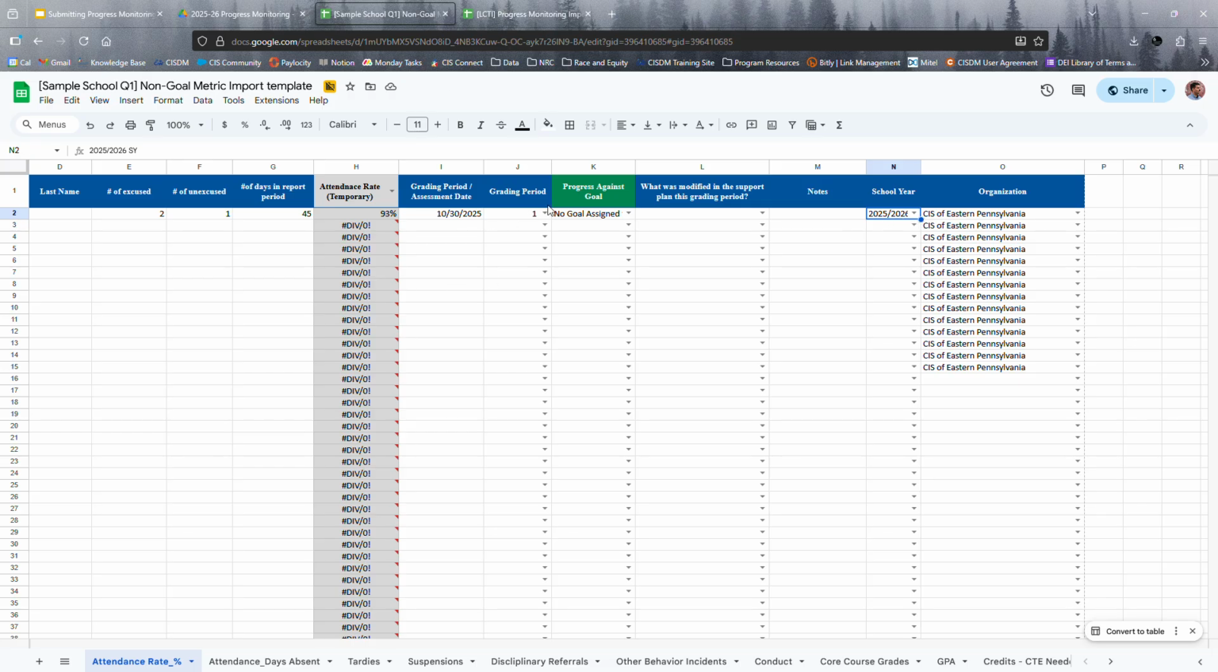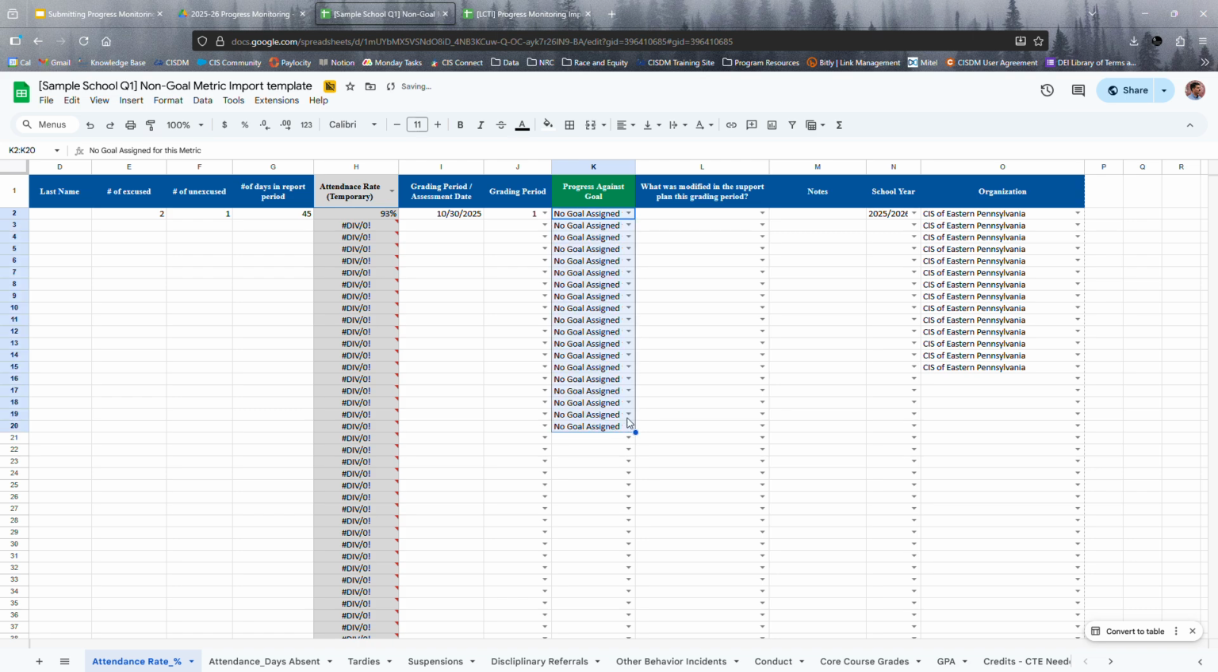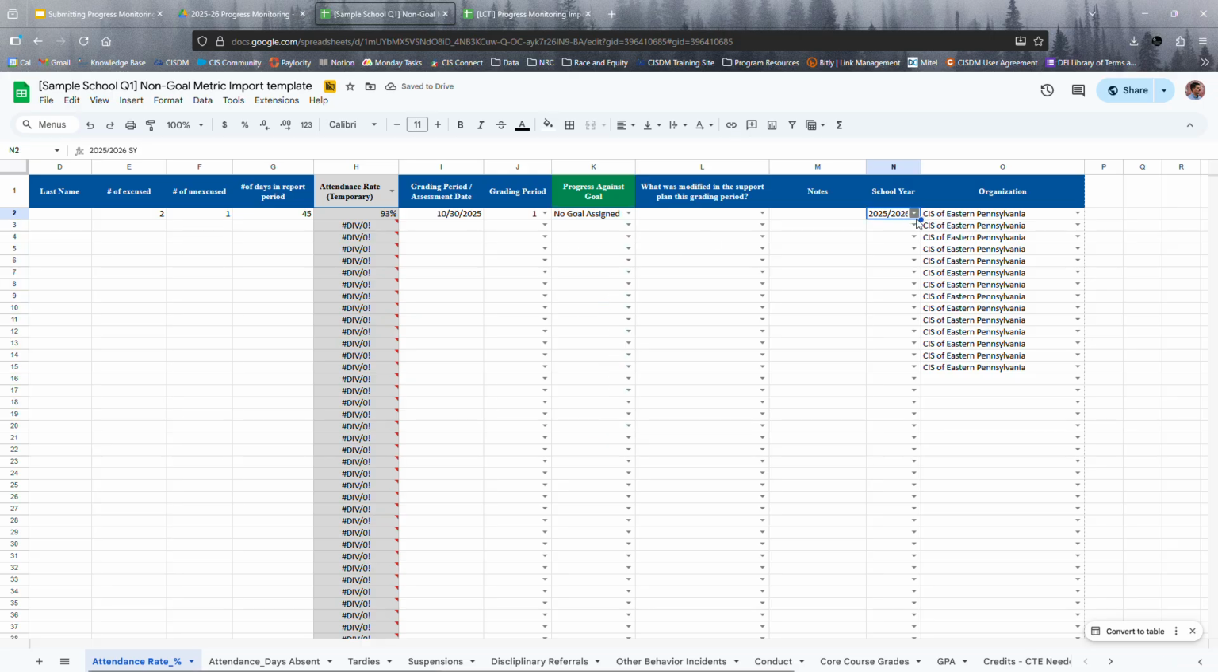When you have data entered into any field and you see the little blue dot at the bottom right-hand corner of the cell, you can drag that down and it will duplicate the data across all the fields that you select. So this is helpful for, everyone's going to be monitored in 2025-26. Everyone's going to be monitored here at CIS of Eastern Pennsylvania. So that does have to be selected for every student.